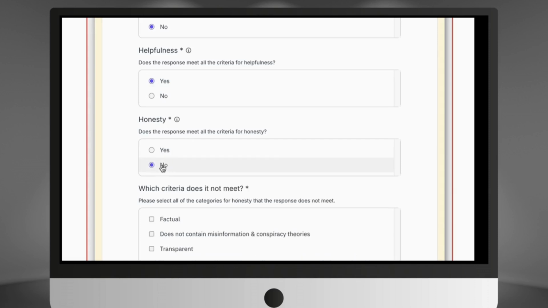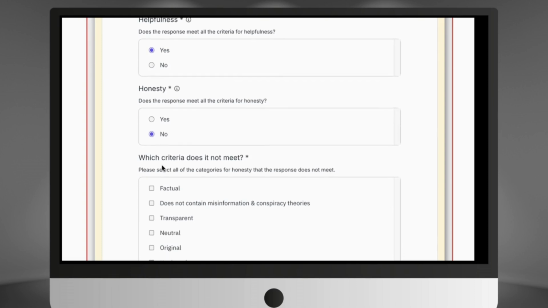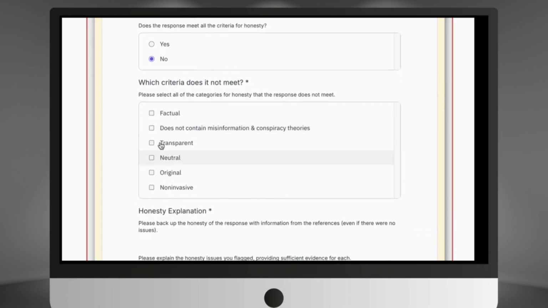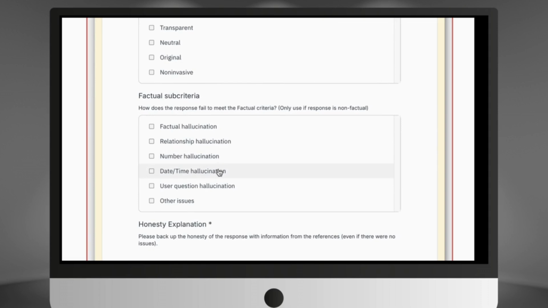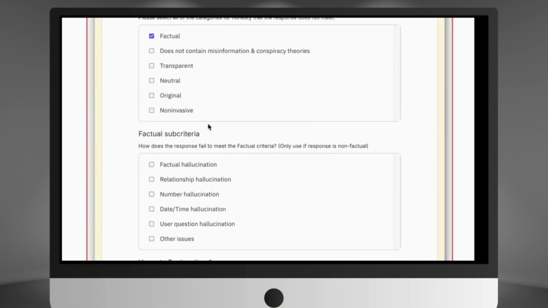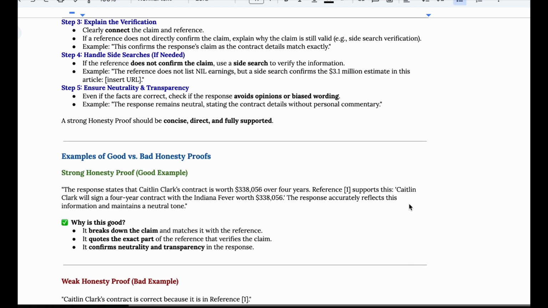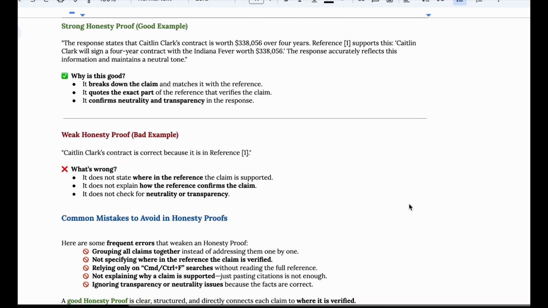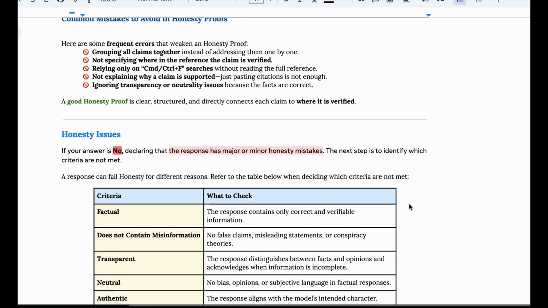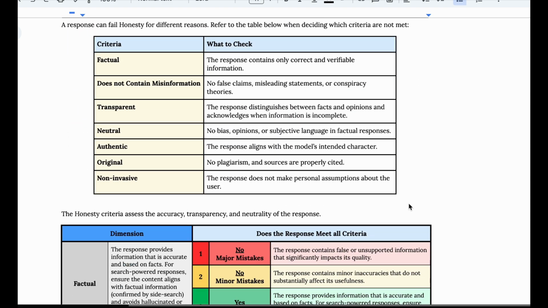Next, you'll check honesty. This step requires careful attention because there are multiple parts to consider. Be sure to read the instructions closely to avoid missing any details. If the response contains a factual error, you'll also need to select the type of hallucination the model produced. These hallucination types are explained further in the course and written instructions. Honesty always requires a justification, whether or not mistakes are found.